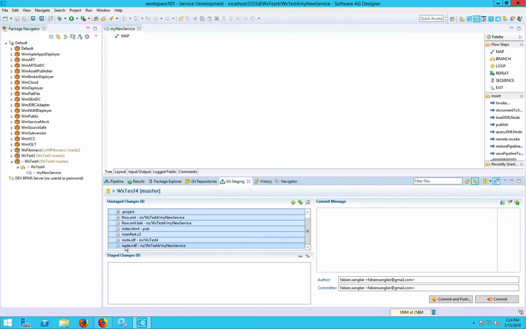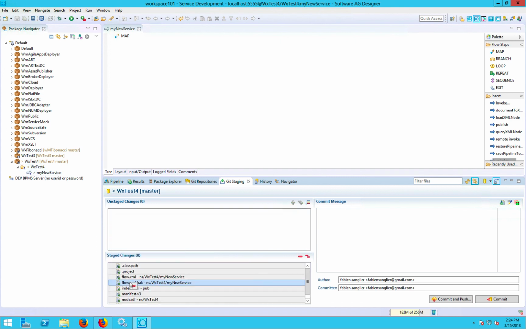But here you can essentially see all the files that have been changed since I created my service and my folders. So what we want is to stage them for commit, right? And then we're going to say, okay, my new code, and then we're going to say commit and push. So we are going to commit as a new version, add it to the repository, and push to the remote, right?